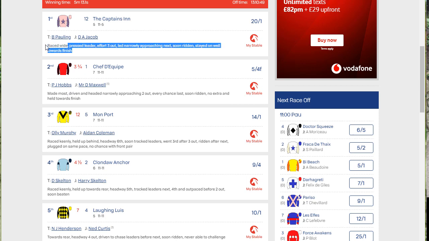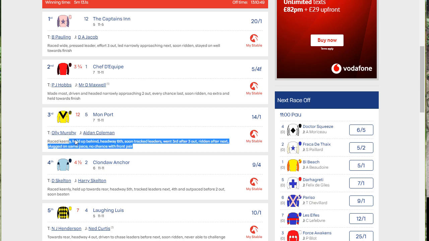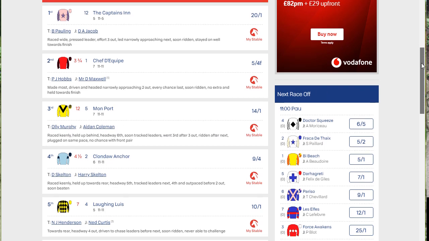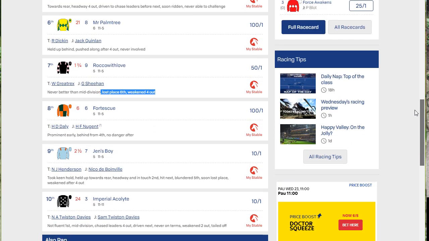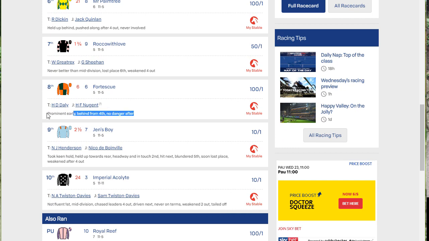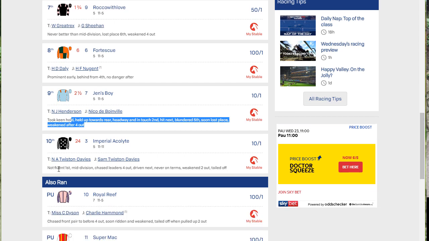So race wide doesn't really mean anything, and it's a difficult one to deal with. Made most is another one. It's kind of saying it's driven forward or whatever. Race keenly means that it's probably near the front, but you can kind of see the things that you're dealing with all the time. So towards rear is probably, you put it in as a rear runner. Held up behind, so that's behind. Never better than mid division, so we know it's running mid division or whatever. Prominent early, which means it was up there with the favourites, or certainly close to the front runners. So prominent is something that we look for. Took keen hold. You can see the kind of things that you're trying to deal with.